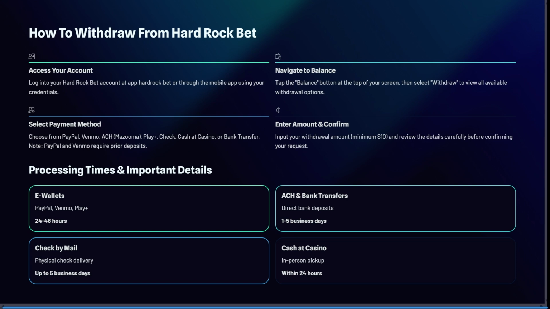Alright, the first thing we're going to want to do here is log into our Hard Rock Bet account at app.hardrock.bet or through the mobile app using your personalized credentials. So sign in, go ahead and navigate to balance, tap on it, and at the top of your screen you'll then see withdraw. Go ahead and select withdraw, and this will allow you to view all of your available withdrawal options. Select your payment method.